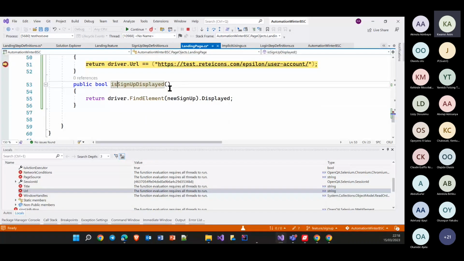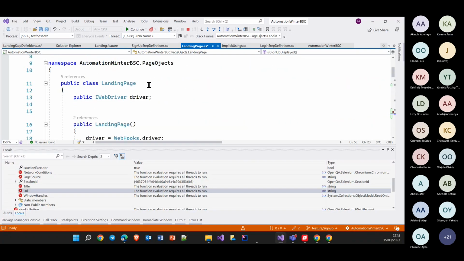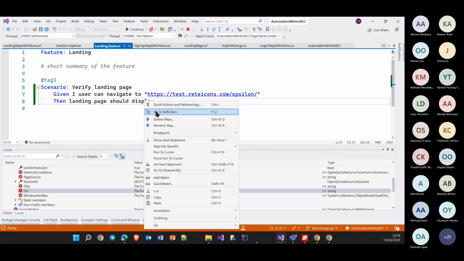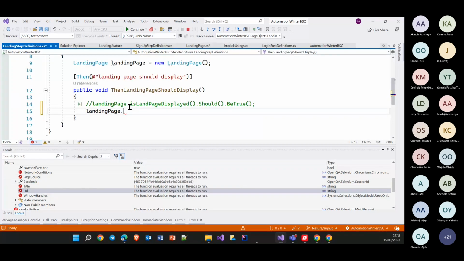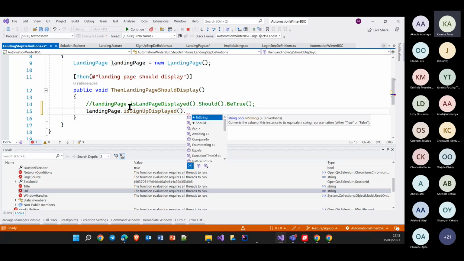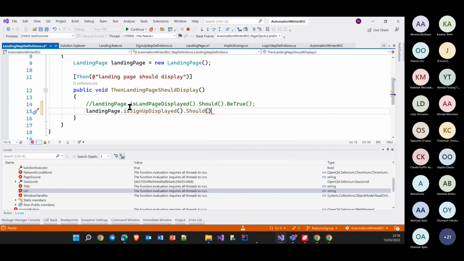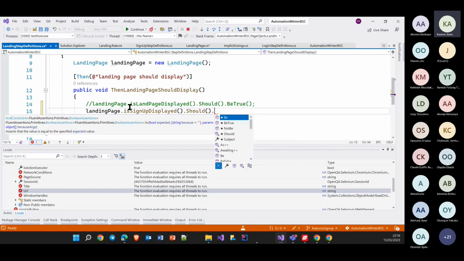Landing page class is sign up displayed. Sign up displayed. Yeah. And open and close dot should be true.